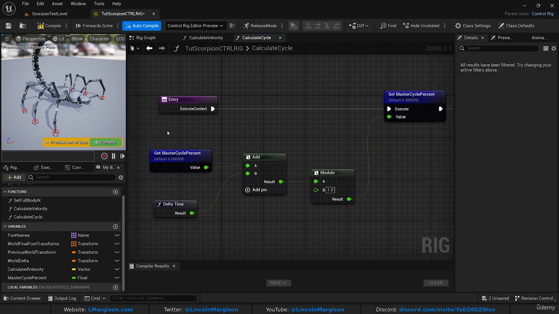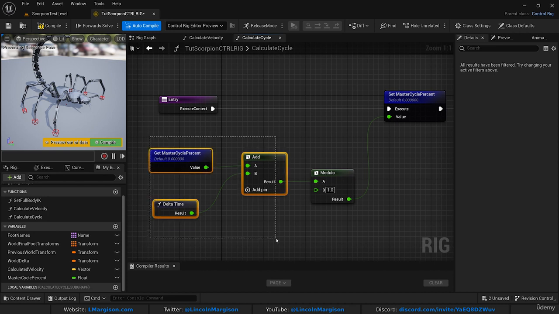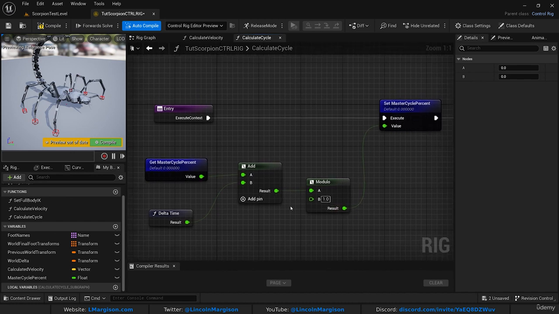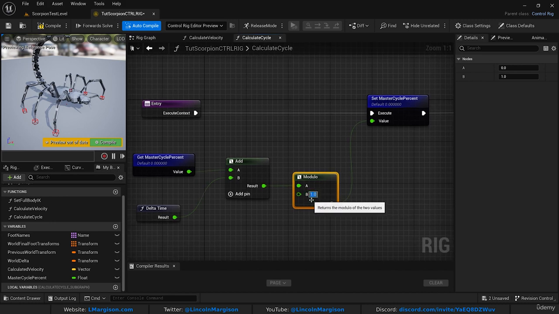What we'll see is, for example, in this calculation where we take the master cycle % and increase it, let's say the result of this is 1.5. If the result is 1.5 and we do modulo of 1, that means it takes out all of the 1s and leaves us with 0.5 remaining. So anytime the value input to A goes greater than this number, it will subtract that entire number and essentially restart from 0. As an example, if we set this number to 5, then every time the value was greater than 5, it would subtract 5 and return whatever's left.